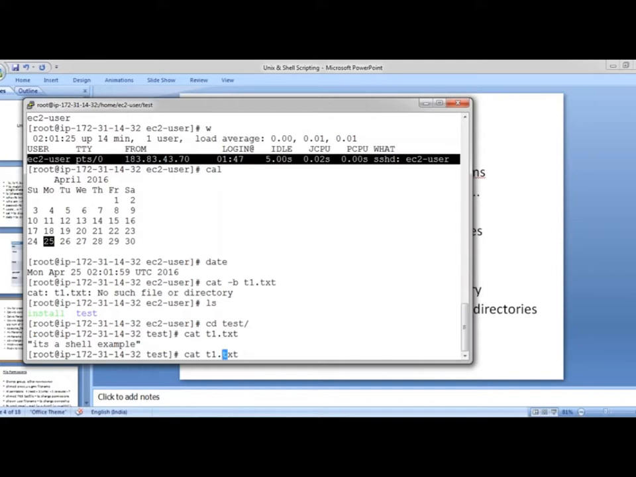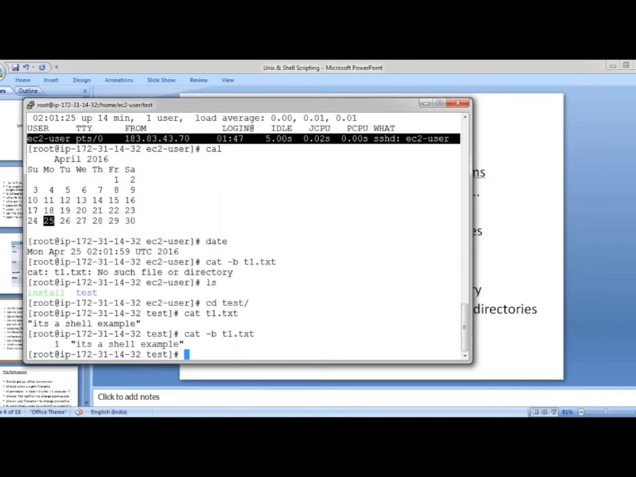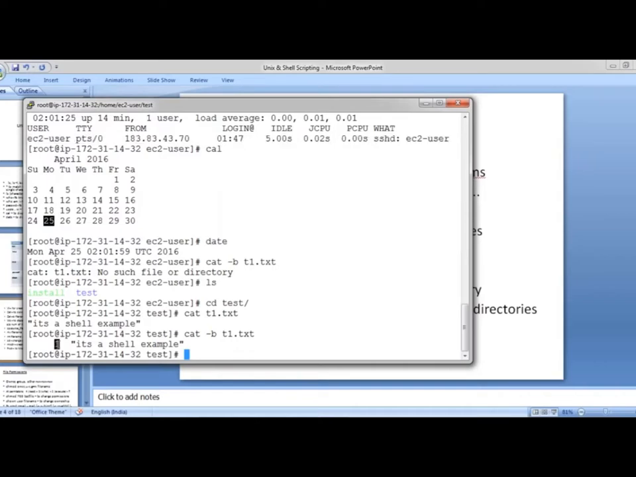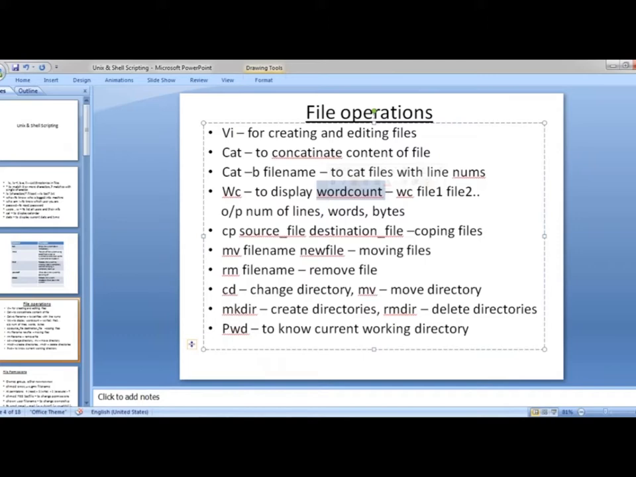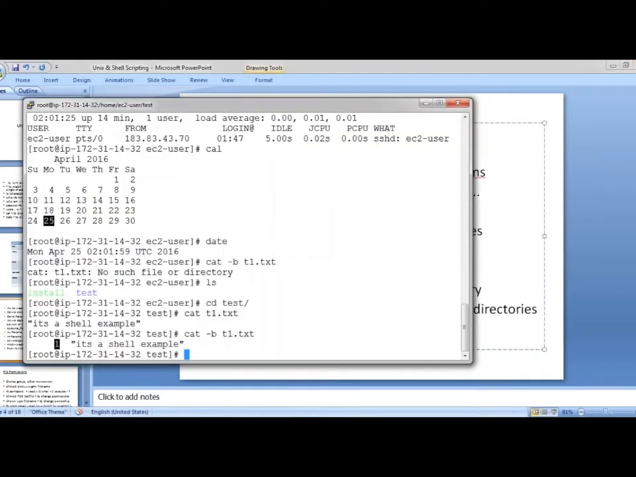So this is a cat command. It displays file data inside a file with line numbers. That's the only difference. WC is used to display words. So it displays a word count.